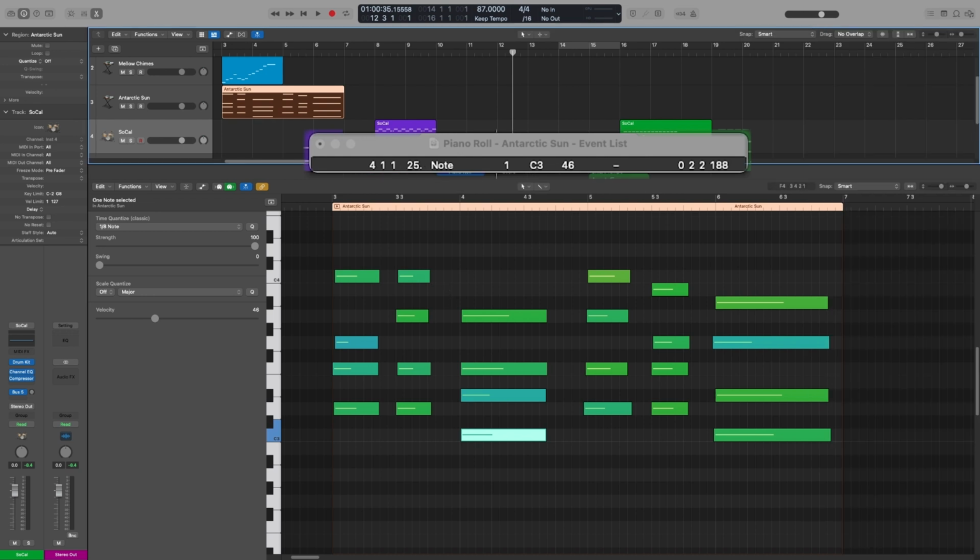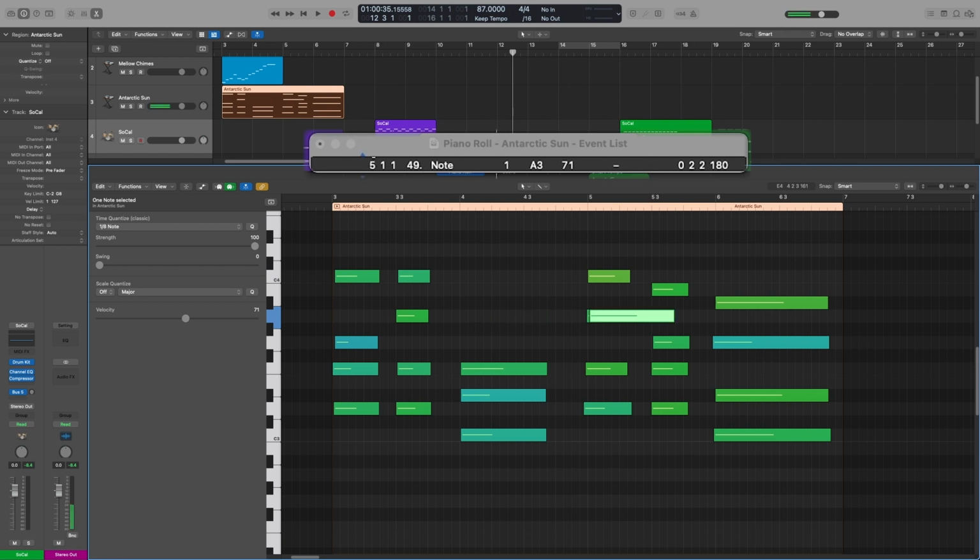Now the first numbers are the start point of the selected events. And the events can be notes or a region. As with the LCD up here, they are in bars, beats, divisions, and ticks. And I can of course grab any of these and start moving them.